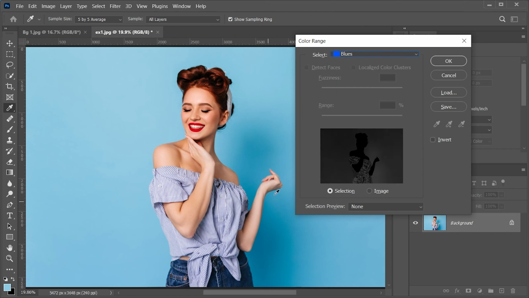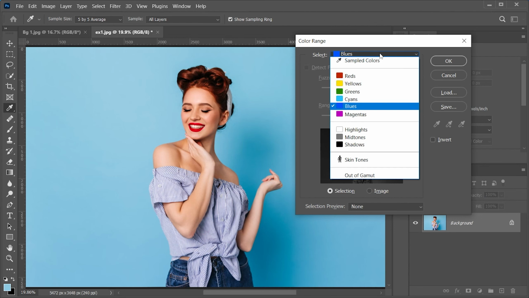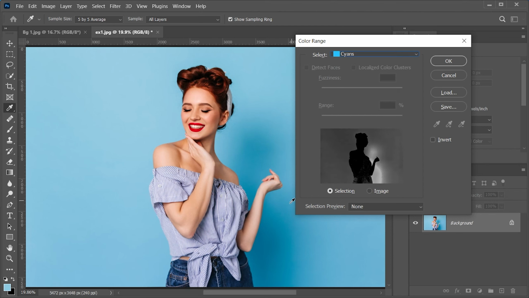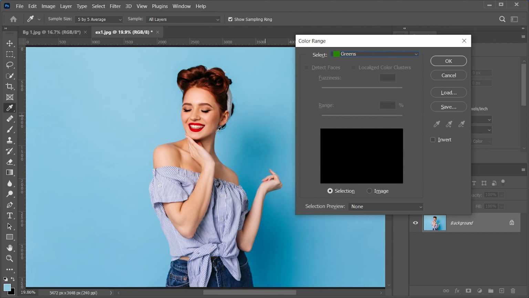Let's say blue, because these parts are a little blue and the pant is blue. So see, these parts are whitish because they're selected. If I change the color to cyan, see, this part is white because there is cyan in here. Let's say green. There is no green, so the whole thing is black. And now yellow. There is some yellow in the skin tone, so there is some white in the skin tone too. So we will select sampled color.